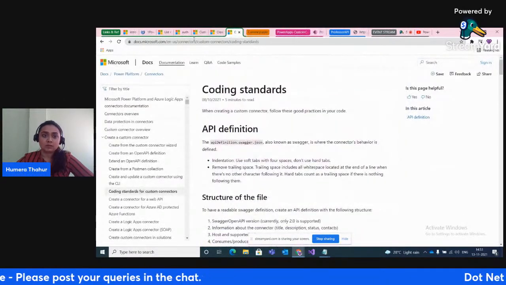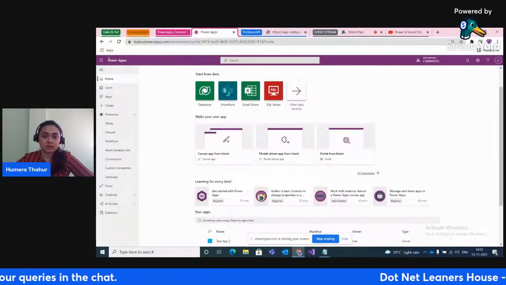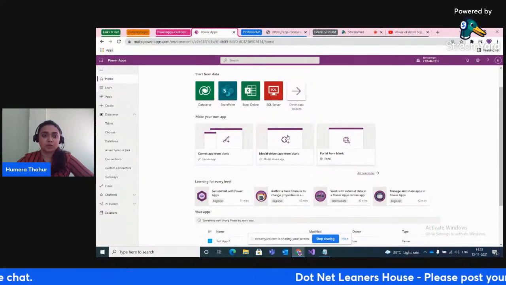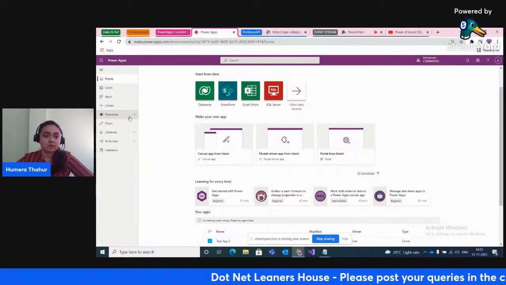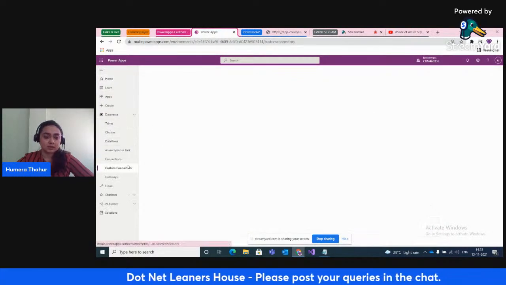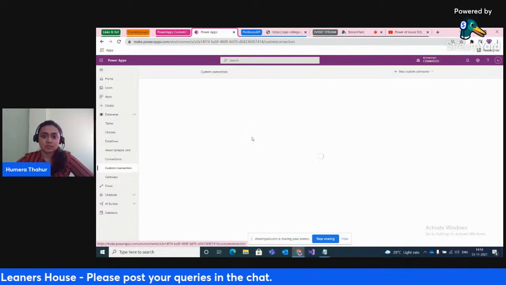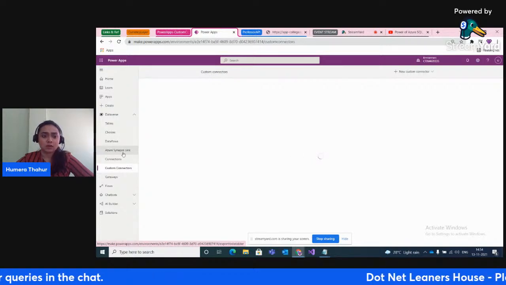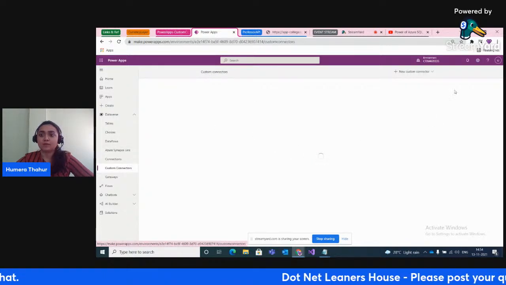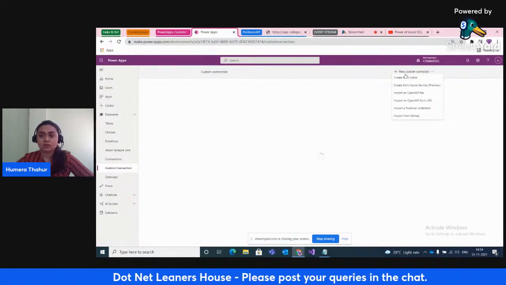So let's go ahead. Here I am at the homepage of Power Apps. If I go into Dataverse on the left side navigation and click on custom connectors, here I'll have a list of all the connectors that I have. And when I want to go ahead and create a custom connector, there are so many ways, right?